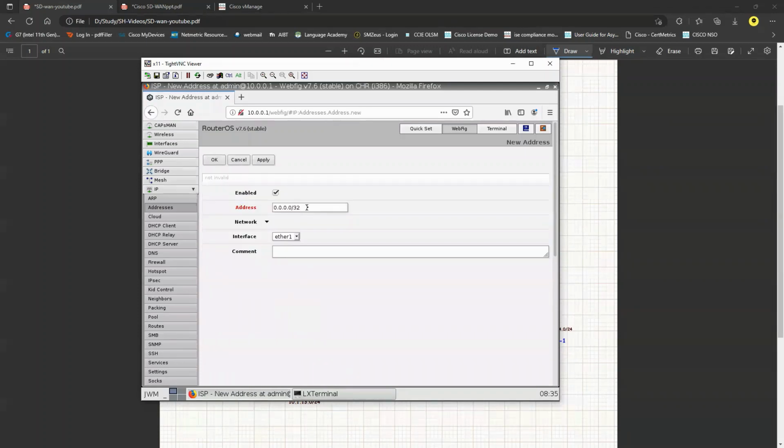And one last thing will be the Internet, 192.168.122.10/24. This will be going to Ethernet 5. This will be the Internet.